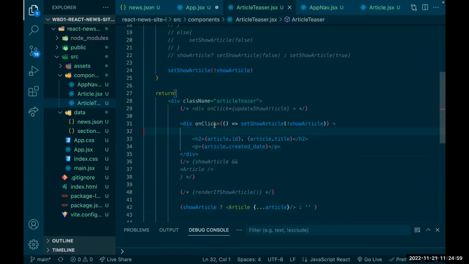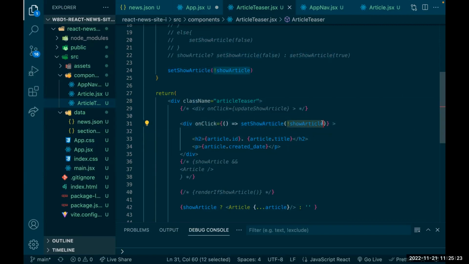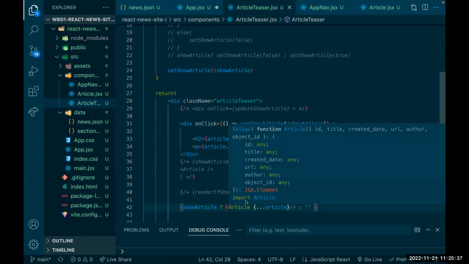So around wherever I want to click and have that change the state, that is where I put my on-click function. I created a div around the header and paragraph tag here. And so when I click on them, it sets the show article state to whatever it is not right now. So if it's true, it'll set it to false. If it's false, it'll set it to true. And that will then trigger whether or not this article component will render.